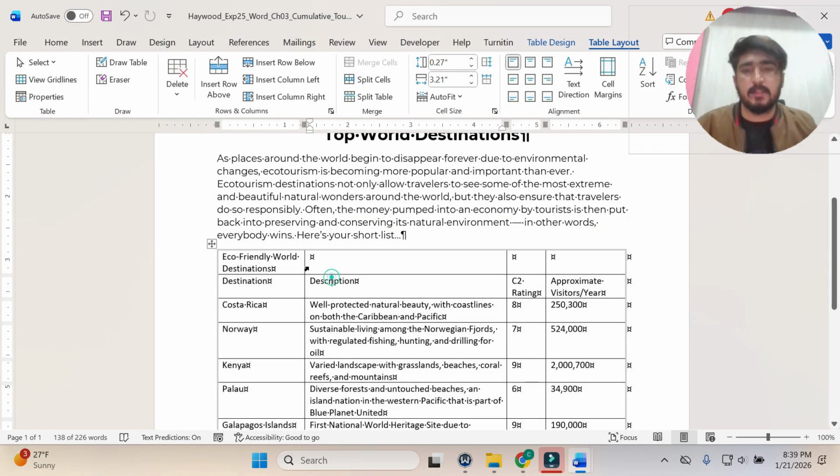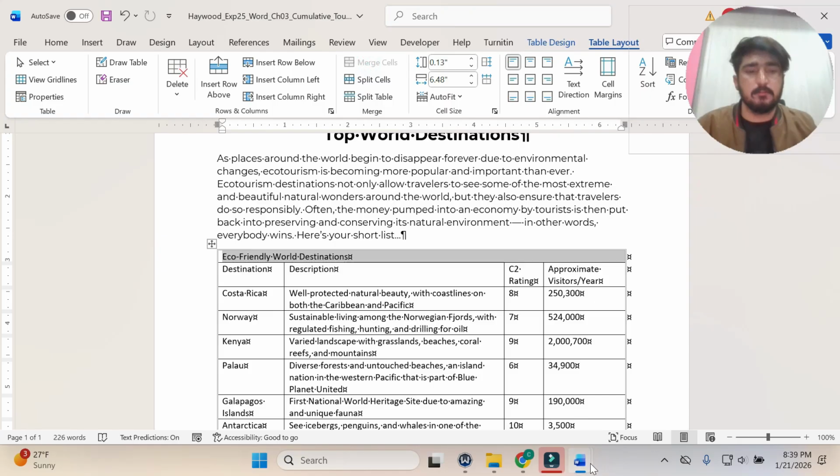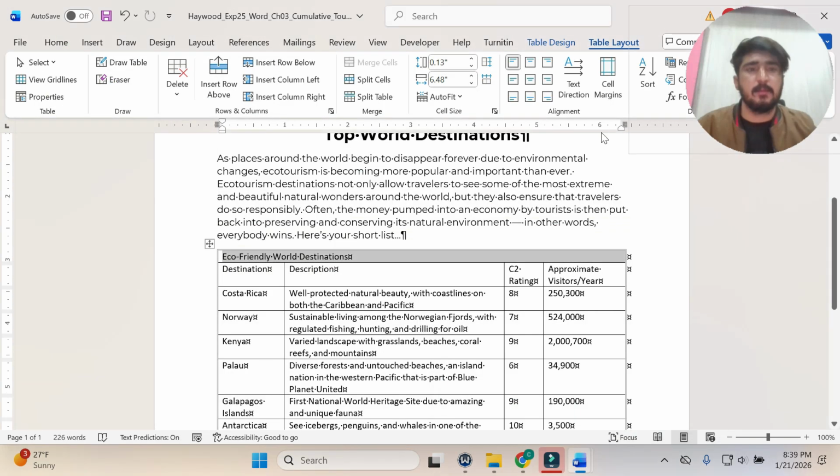So first we will select the first row and then we will merge cell. Just click that. Then first we'll go to table layout tab and just click that merge cell. And next is center text in the first row. So we'll apply the center alignment. Just in table layout tab in alignment group, we'll just click that align center.